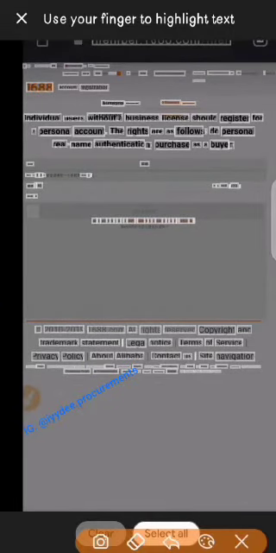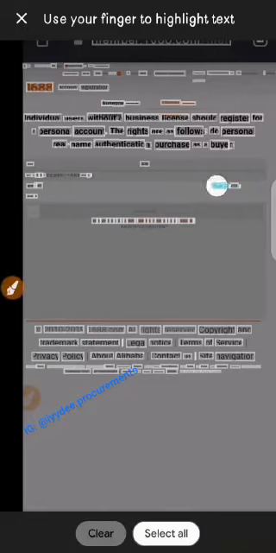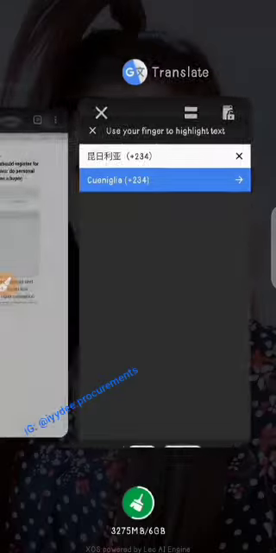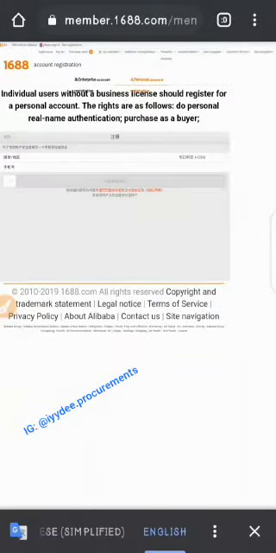Let's highlight this right here. Now this is where you fix your country code. Mine is already in +234, so I'm going to let it be like that. So let's head back to the 1688.com website. Just minimize. We are back to the 1688.com website.